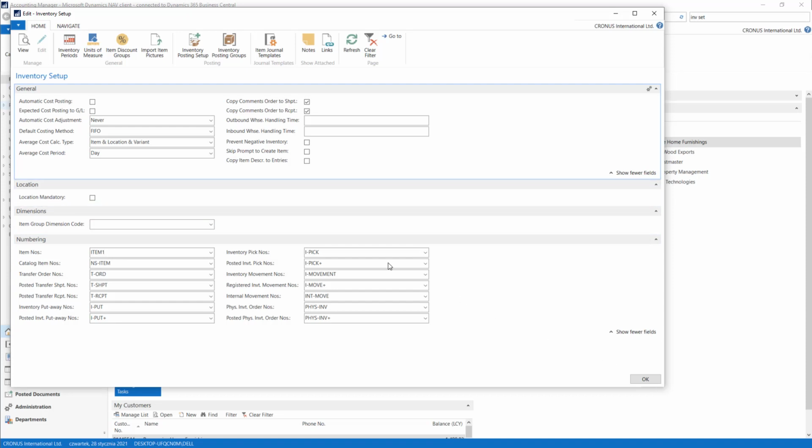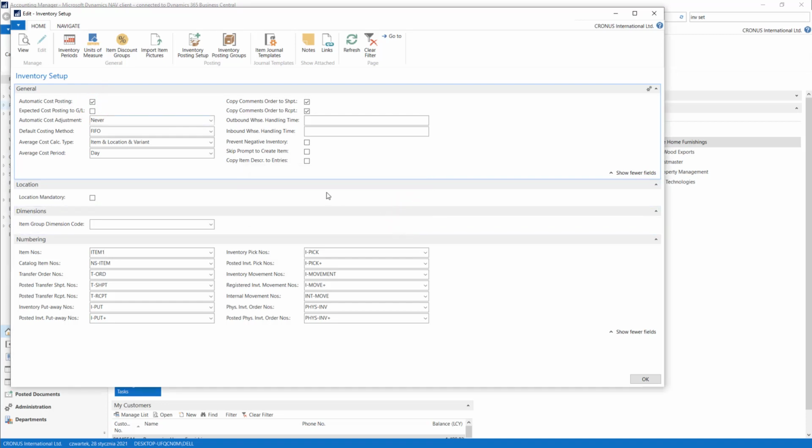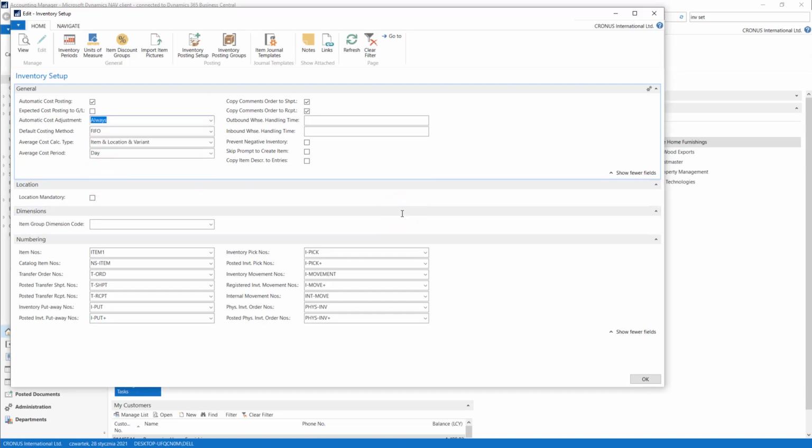So in General tab, you will find automatic posting setup. This means that after transactions, the system will perform cost posting and some cost adjustments. So if it's on, the system will make those adjustments, and with connection with this field, you can choose when it will do it. If you put always, system after each warehouse transaction will calculate the costs.